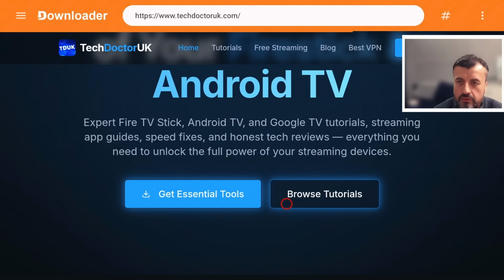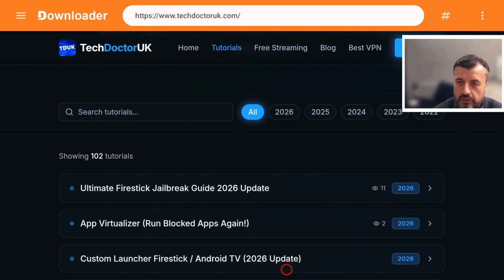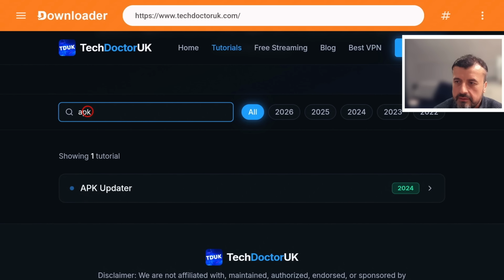Now, if I click on browse tutorials, we can see how we have a really nice clean layout. You can see exactly when the tutorial was posted. You can also search at the top. So let's say, for example, I'm searching for that tutorial I did on APK updater. I can just type in APK. Let's go to next. And we can see now we find the tutorial for APK updater. So it's really easy to use, really fast, and hopefully you can find the content you are looking for.